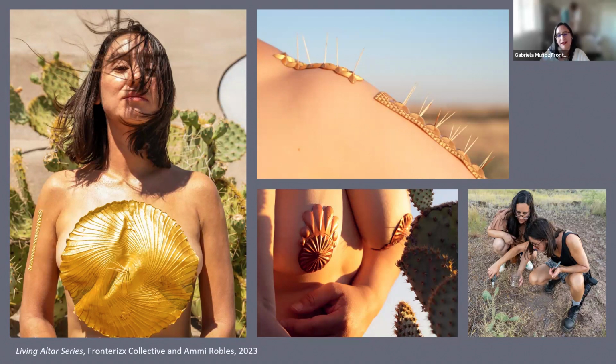Living Altar is a series of collaborations with various creators. The first one was Ami Robles. You see some of the work product here. Basically, the series really aims to transform the body as a site of embellishment, as a site of beauty. We adorned each other's bodies. There's a kind of ritual practice of coming together and creating the adornments.